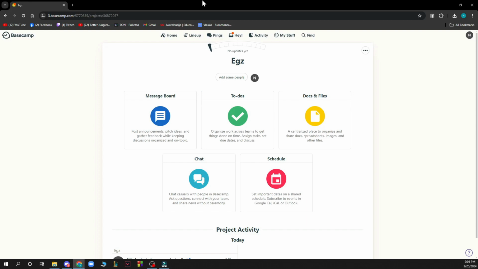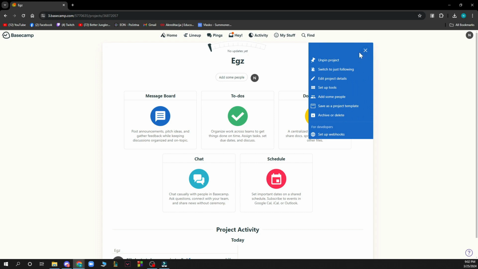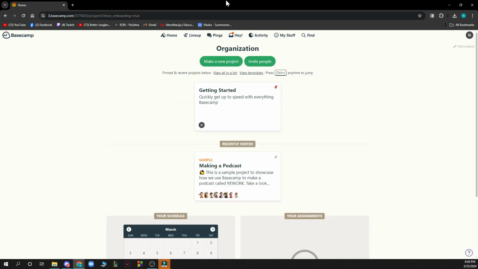Now, guys, let's see how you can actually customize a project page in Basecamp. The first step is to open, of course, Basecamp and to click the project you want to go to. Now, when you're in the project, you just need to go and click on the three-dot icon in the top right corner. And here, guys, as you can see, edit project, set up tools, and all of those things are available here. So, guys, that will be everything for this video.